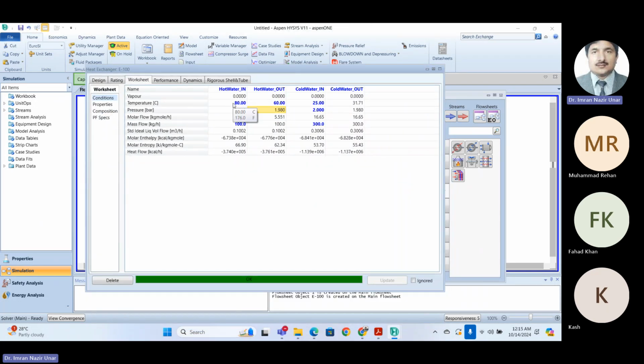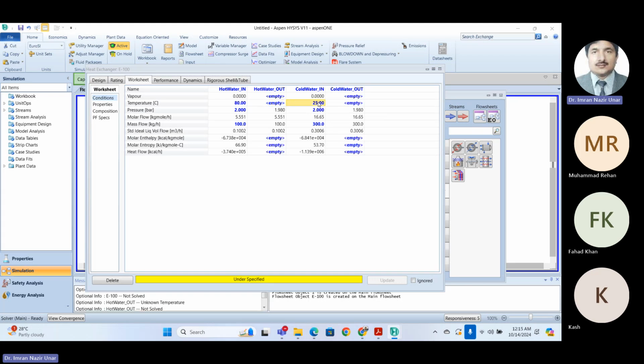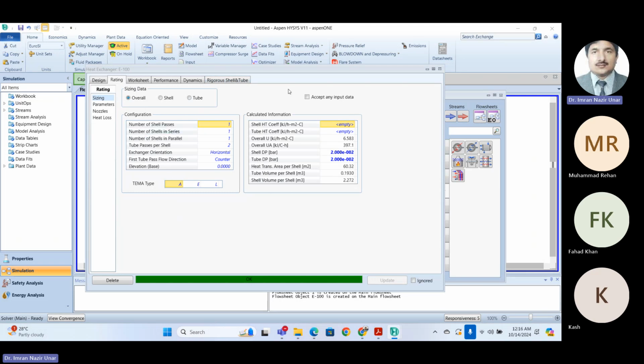So when the hot water decreases its temperature from 80 to 60, the cold water has increased from 25 to 30. For example, this is not our case. We know that the cold water is raising its temperature from 25 to 35. So we have deleted the hot water outlet temperature and we have to provide this. In this way, you can change the rating. You just define the geometries and information. By default some information is there, but the rest of the things you have to insert here.